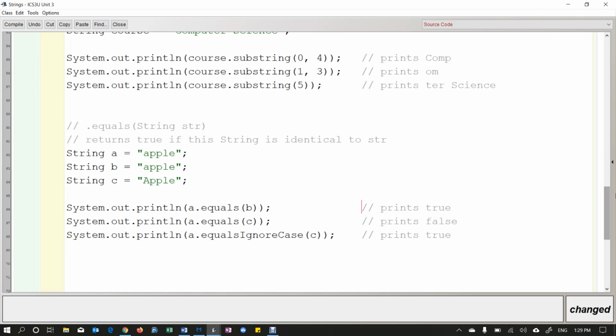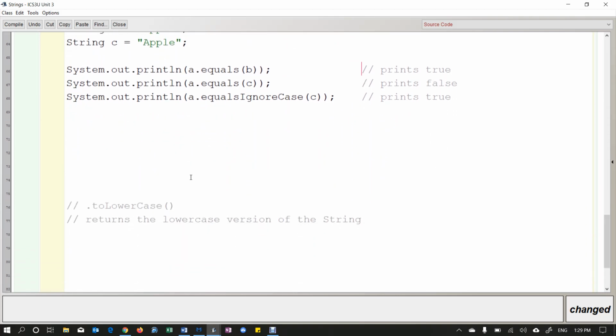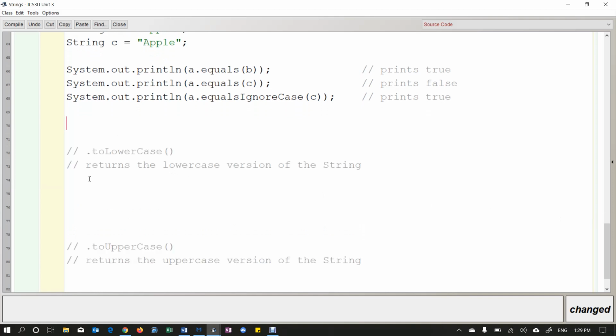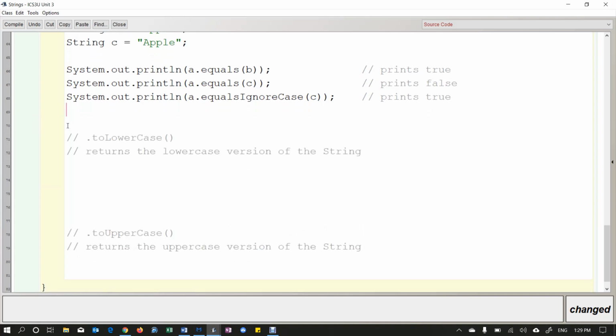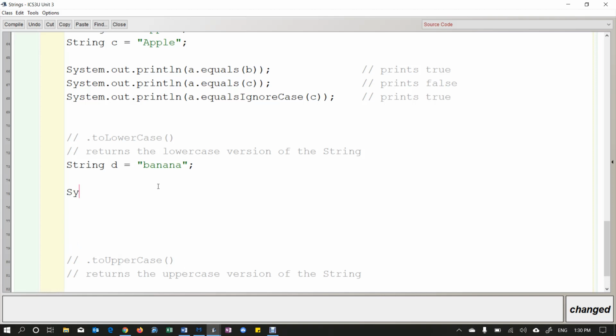Okay, two more, and they're easy ones. So there's one called toLowerCase, and there's another method called toUpperCase. So if I make a string variable, let's call it d, and this is banana. Okay, and then if I say system.out.println d, again, if I stop there, that would just print banana. But if I said d dot toLowerCase, and you have to put these parentheses, but you don't put anything inside.